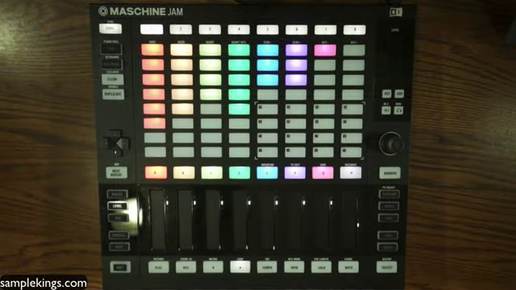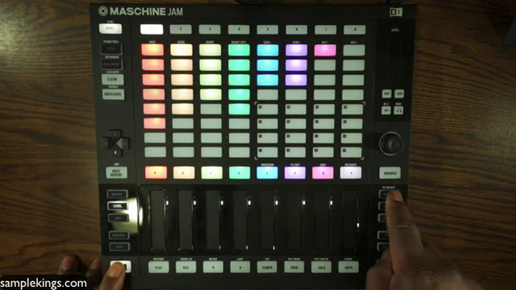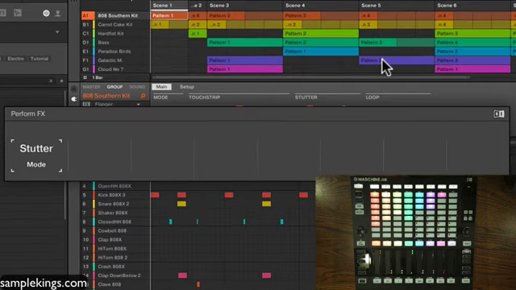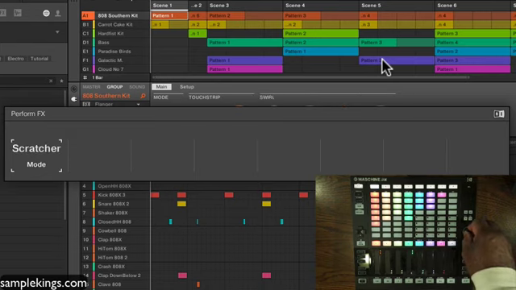Now next I want to show you here is, I'm going to press shift and I can press the perform button. And now you'll see on my computer screen that we can select the perform effect we want to use. You can hear we have the stutter, tremolo, scratcher, ring, reso echo, burst echo, flanger, filter, and that's everything right there. So you can select what you want to select for that particular group.